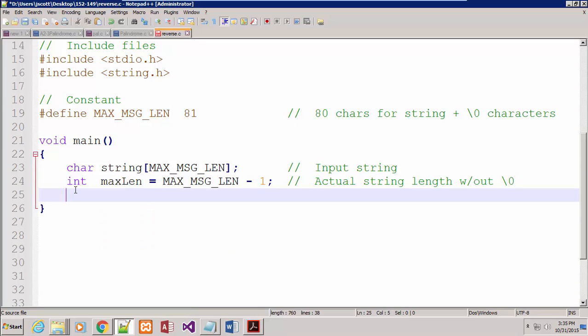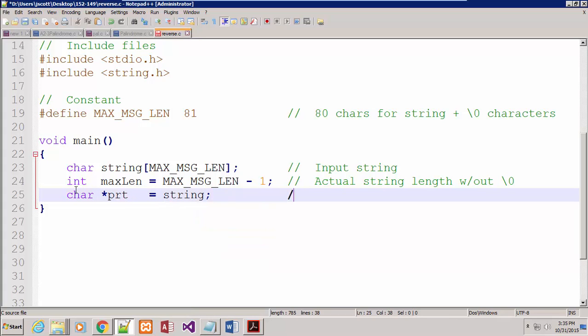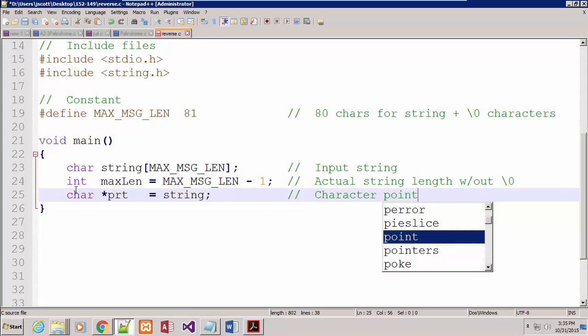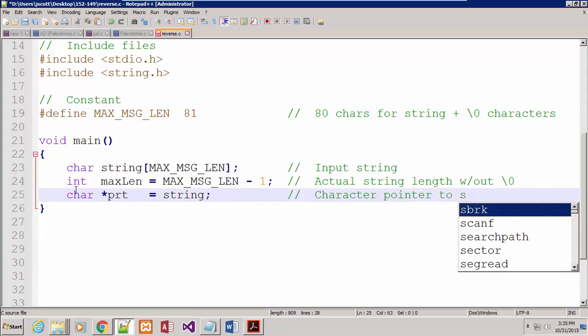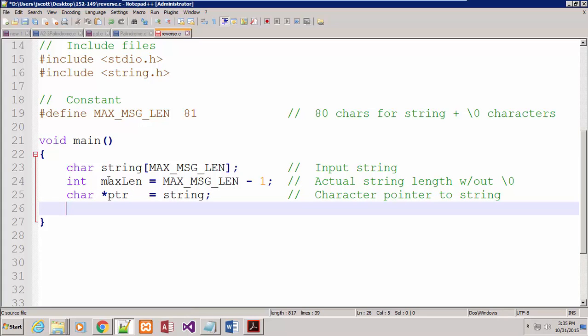Okay. Next, I'm going to have a character pointer. Just call it ptr. And we'll point that to the string. Remember, character pointer to string. I don't want to say ampersand string because that's already the equivalent of being a pointer.